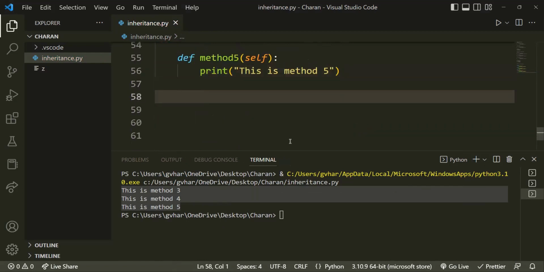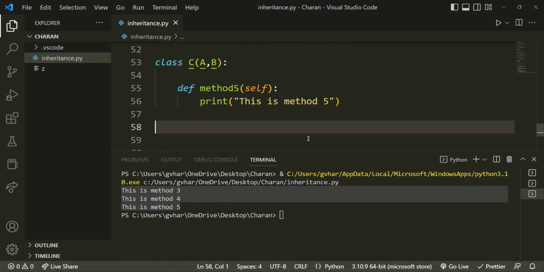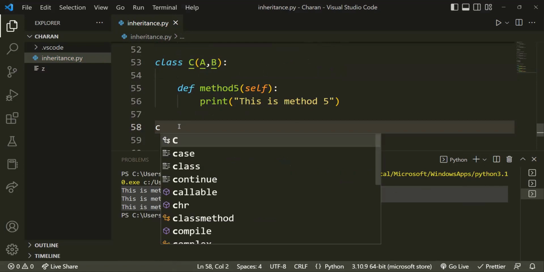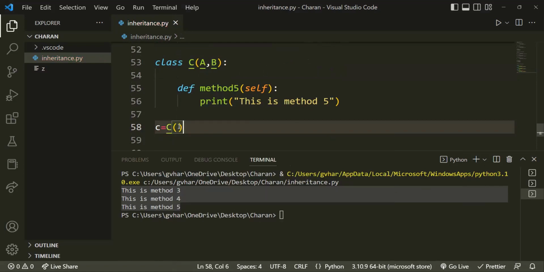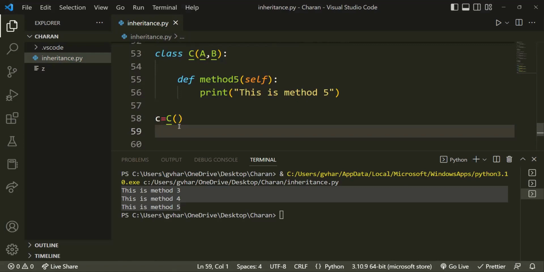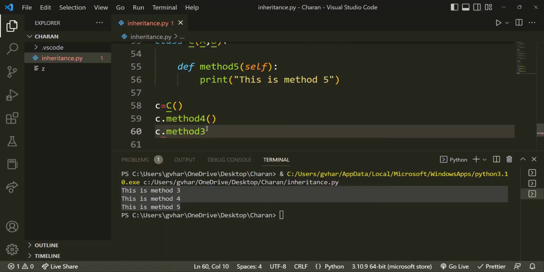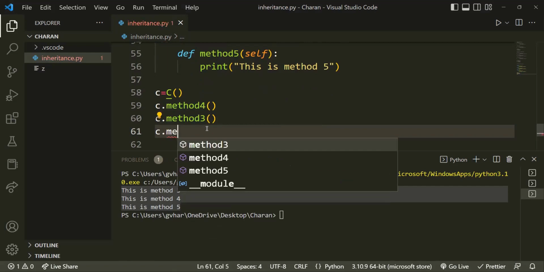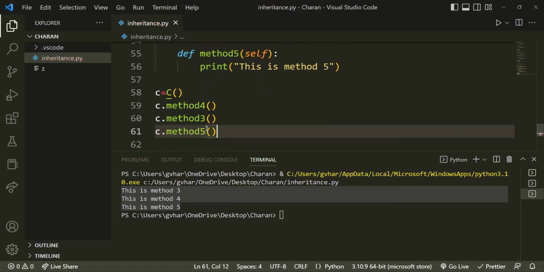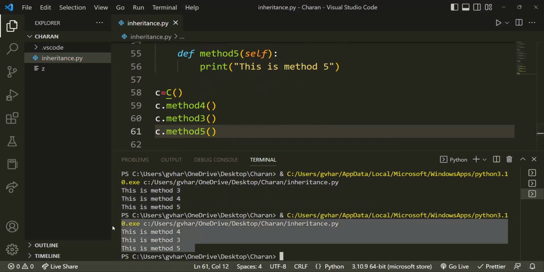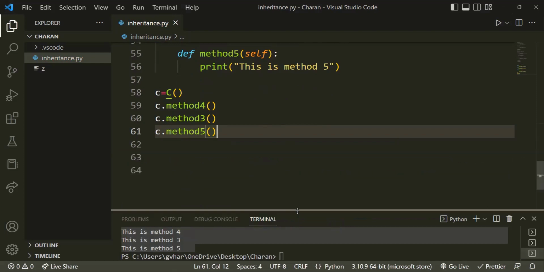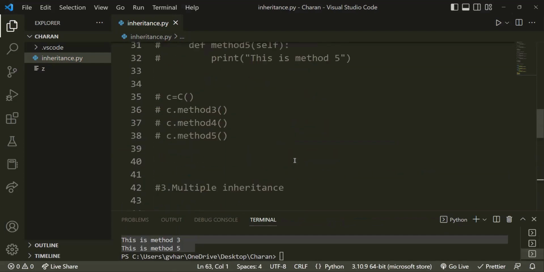So I'll create the object of class C. C inherits both A and B, so this is called multiple inheritance. C equal to C object. C dot method 4. C dot, you can see all the methods here. This is method 3, and C dot method 5. If I run it, you can see again three methods are executing. So this is all about inheritance.